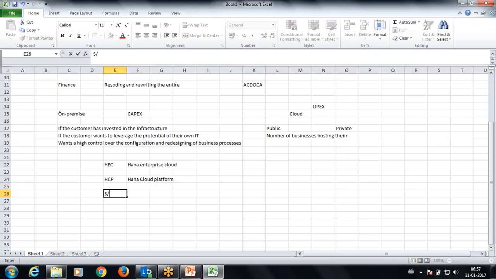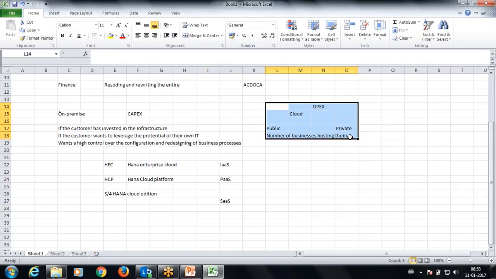Other than that, we have S4HANA Cloud Edition. The difference lies in the fact that HEC is infrastructure as a service, HANA Cloud Platform is platform as a service, and S4HANA Cloud is software as a service. So these three have been brought in, and the customers have the utmost choice to select any solution for their business needs. The ultimate shift is from capex to opex, and SAP wanted to be a cloud company going forward. So these are all the options that are coming along.